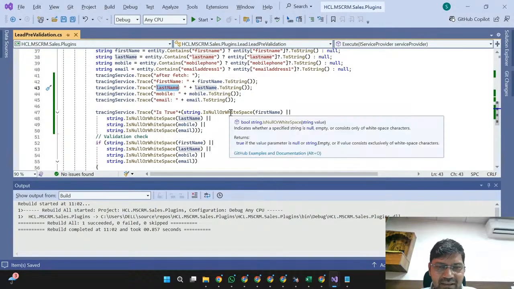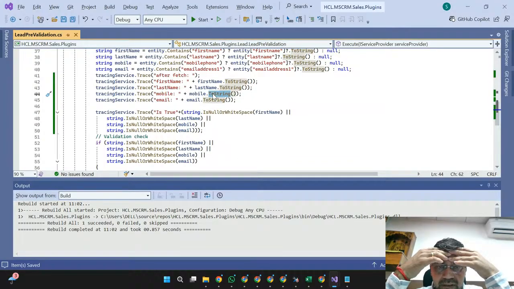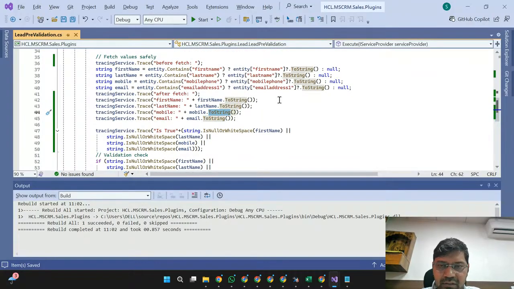Oh, that's the reason. See, are you able to understand what is wrong in this code? Because we have added here dot to string. If you are adding null dot to string, it will always give this error. So it's better not to write to string, if you may get a null value.